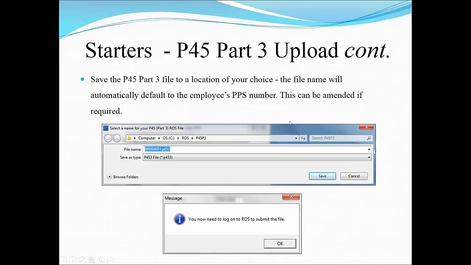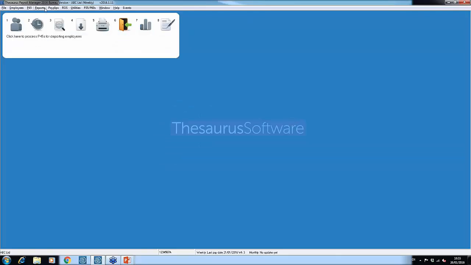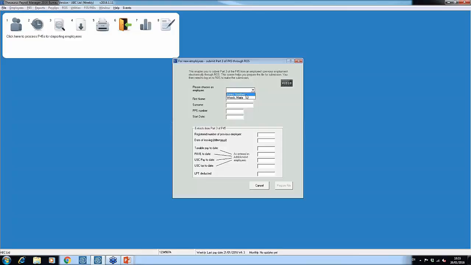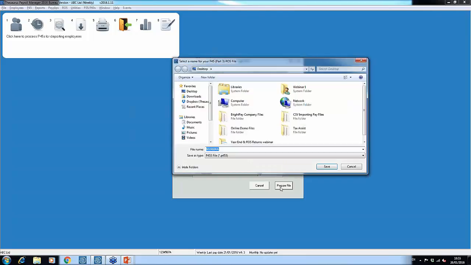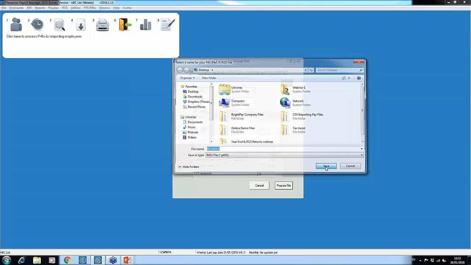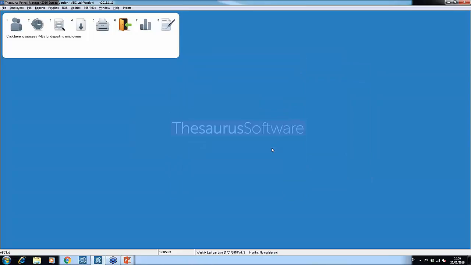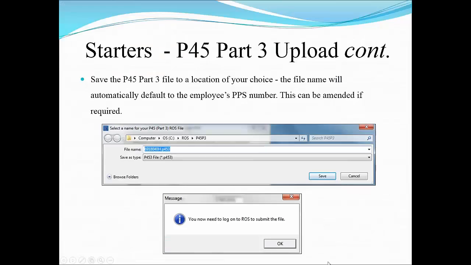Okay, so I'll just do one of those for you. So we're going to ROS, the P46 and P45 Part 3, into the P45 Part 3 option, and select my employee. Type in my date of leaving and the registered number of the previous employment and any LPT deducted, and I'm going to prepare file, and then I'm prompted just to save my file here.